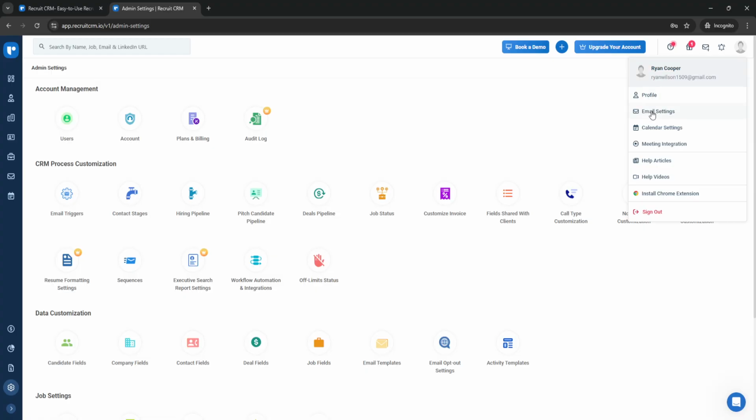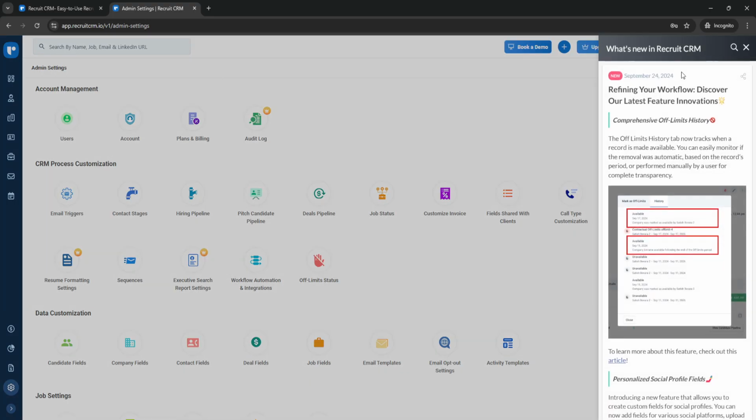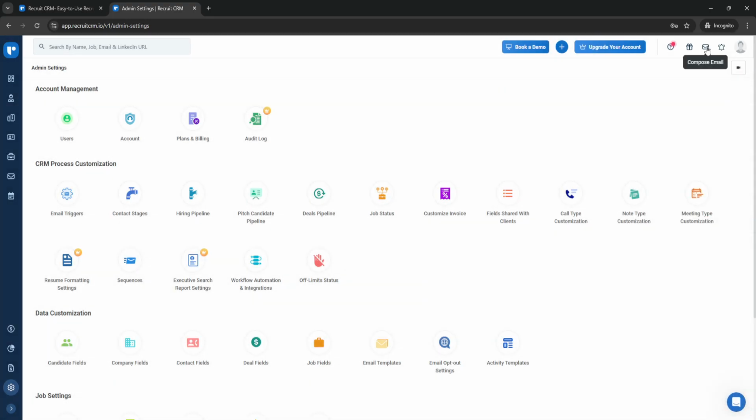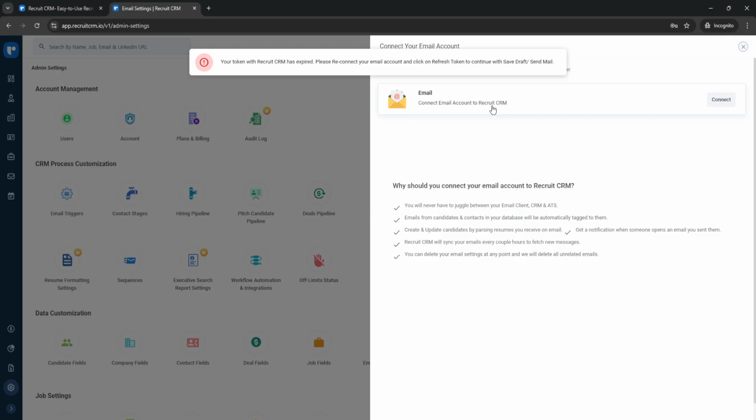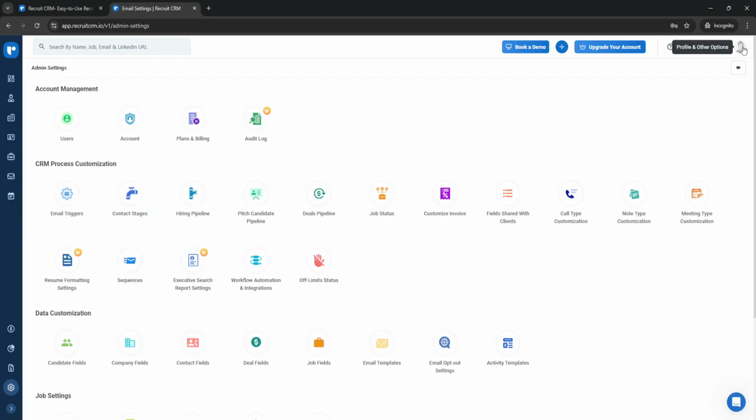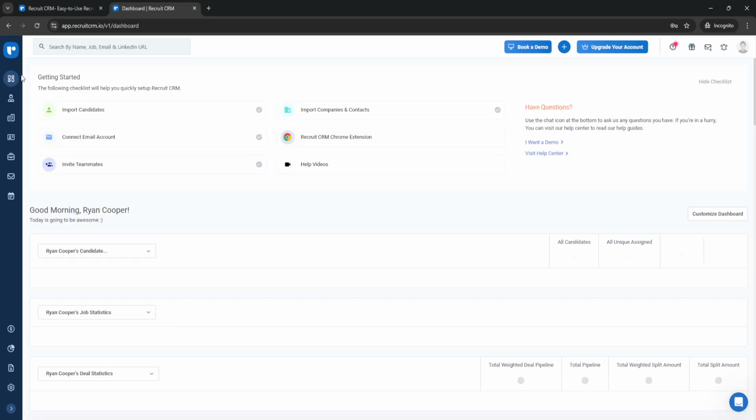And to access your account, you can simply click on the top right corner. You will see your profile, email settings right here, meeting integrations. And again, you can also install a Chrome extension to make your work easier. Also, there is this update or notification icon right here to see what's new in Recruit CRM. Also, in the top right, you will see notifications. And you can also simply create or compose an email right here in the top. So simply connect your email account and get started. So that's basically all of the features of Recruit CRM.